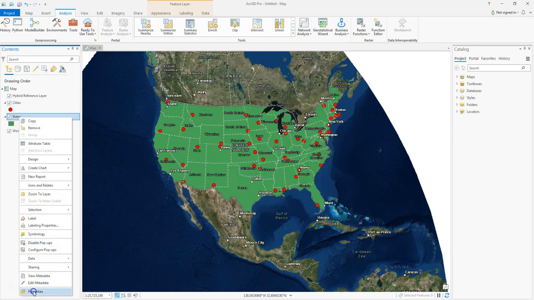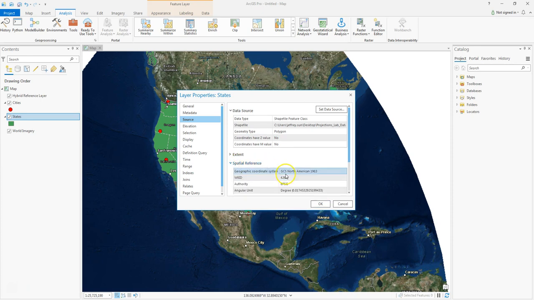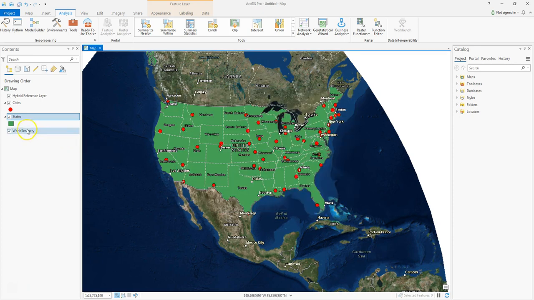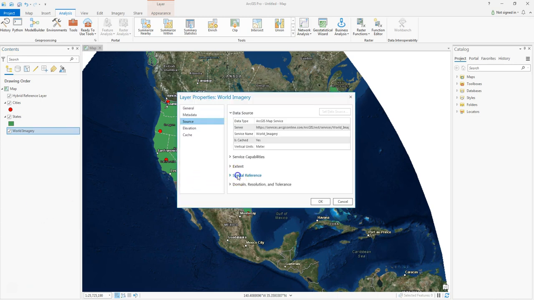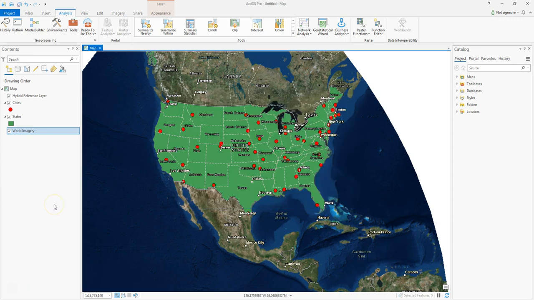The states is in GCS North American 83. The world imagery is in WGS 84 Web Mercator Auxiliary Sphere. Okay? Remember, the reason all three of these files are in different projections, but the reason they are lining up with our UTM projection that we have in our map is because ArcGIS Pro has project on the fly. And what that means again is the software can do the mathematical calculations for these three files and change their projection on the fly to match that of our map.